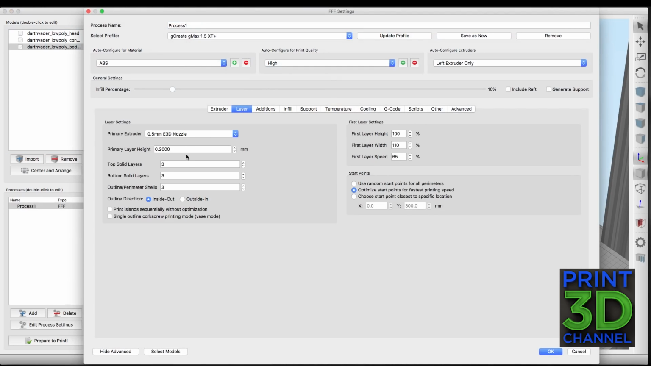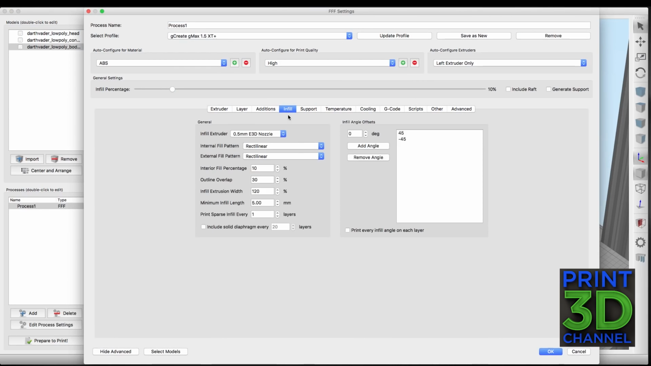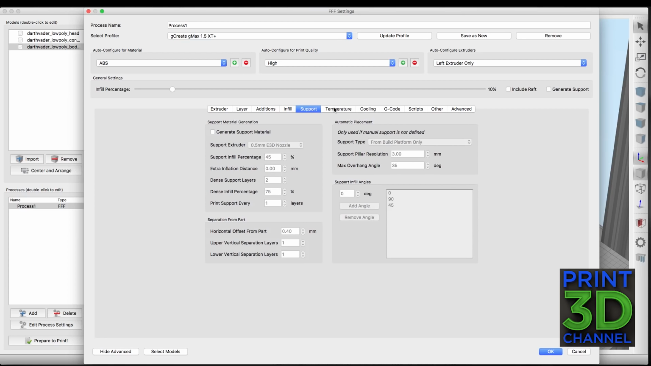Under layer height, we did a 0.2mm layer height with 3 top layers, 3 bottom layers, and 3 perimeters. We also ran a skirt at 10mm from the object at only 3 outlines. For infill, we only used 10% for this model, and we did not generate any support material.